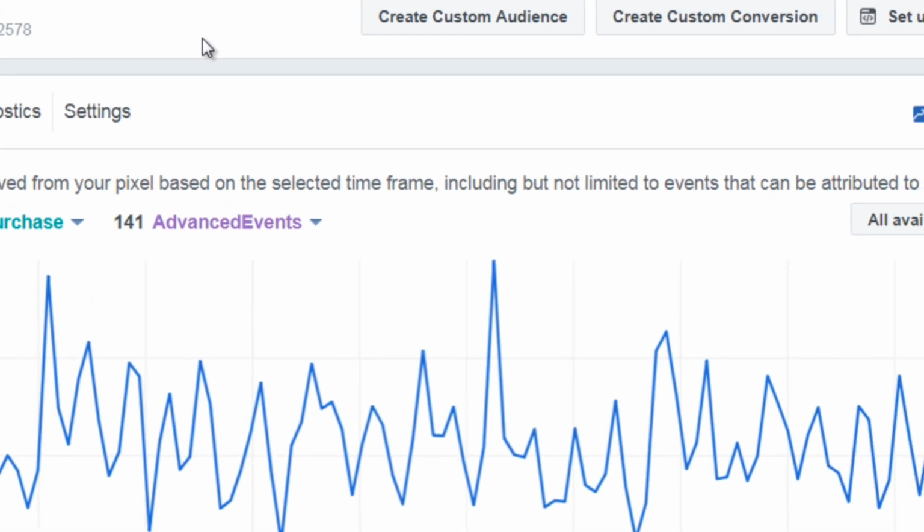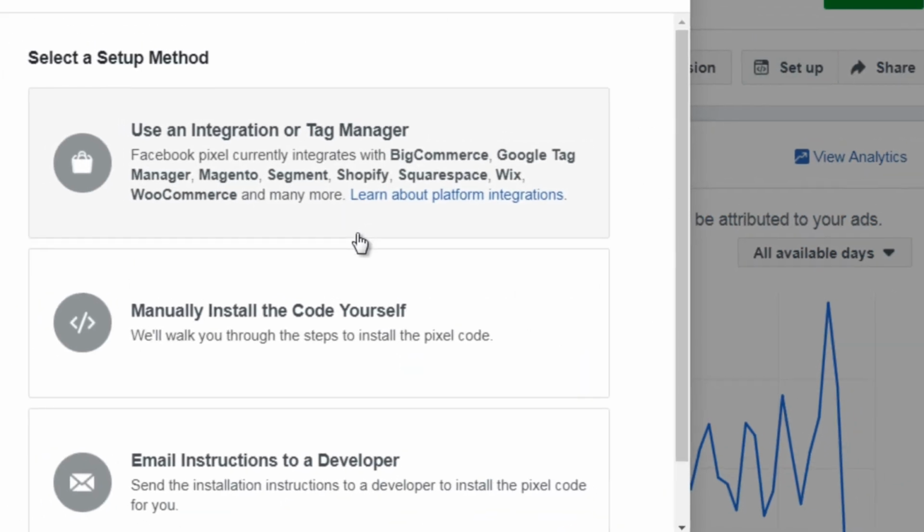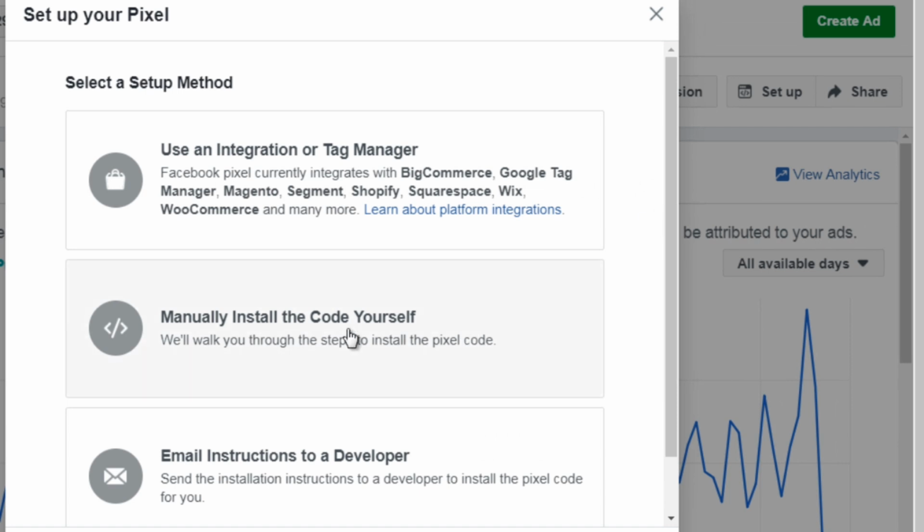And to set it up, all you have to do is go to this page, click on Setup here, and it'll give you different options. You can either click this here to manually install the code yourself, and it'll basically give you a piece of code that you will install. Or as you can see here, it says Facebook Pixel currently integrates with these platforms. So you can click that and it'll allow you to add it to these locations. And if you are not a web developer and you have a web developer and you prefer to send that information to them, then you can click email instructions to the developer.